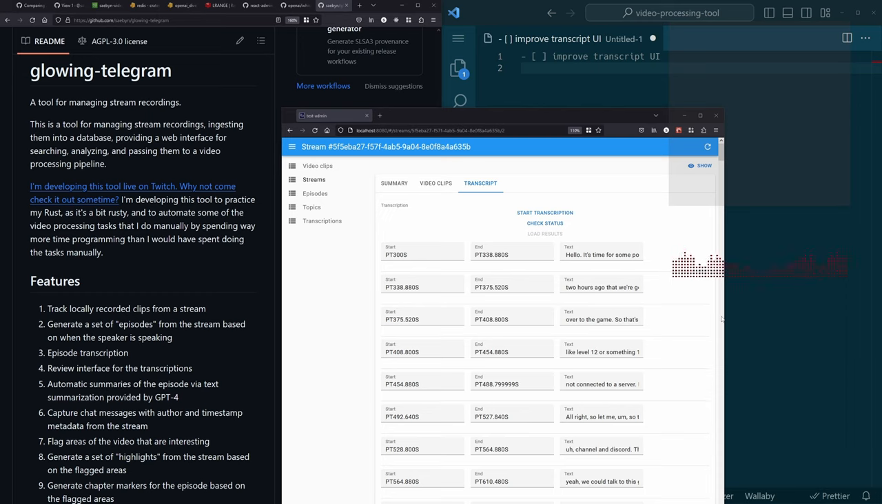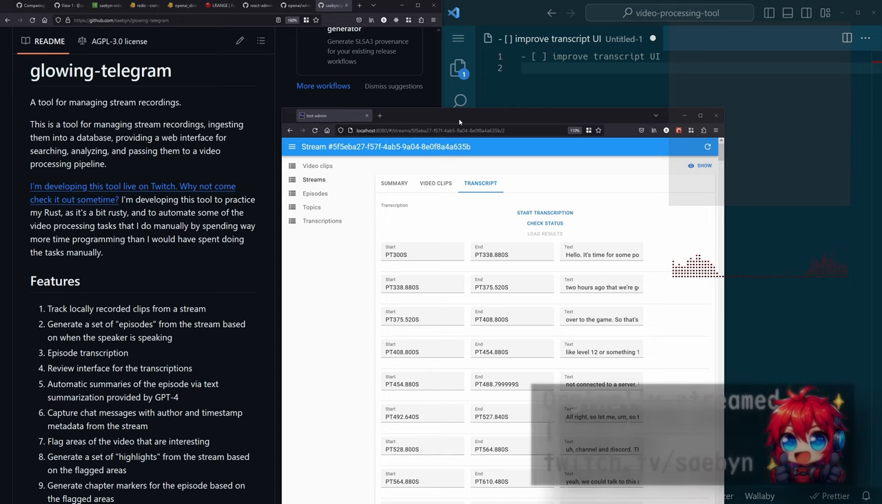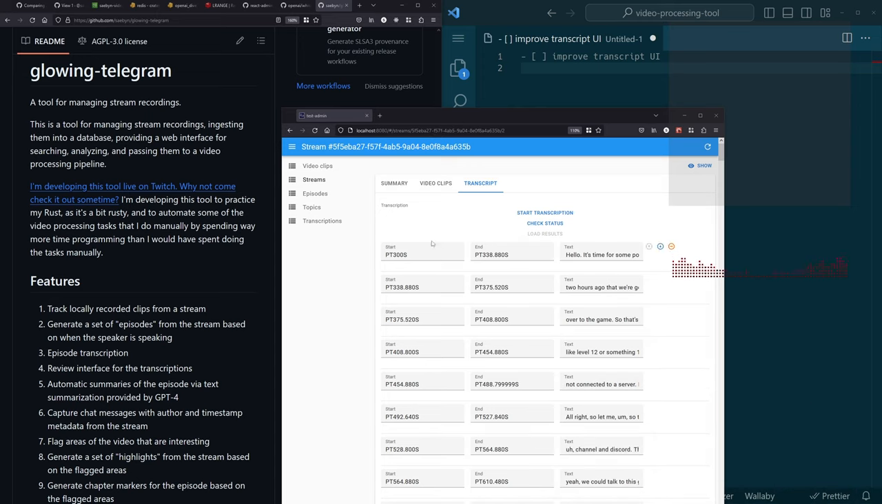What are we doing? Well, we're still working on Glowing Telegram, a tool for managing stream recordings, as I have for, I guess, like 2 months now-ish? A few streams. And specifically, I think today I'm gonna try to do more UI stuff. We did a little bit last stream, but that ended up being more backend stuff to group together the bits of text so that there were fewer segments, which is the word we're using to describe each one of these pieces of text in the transcript.